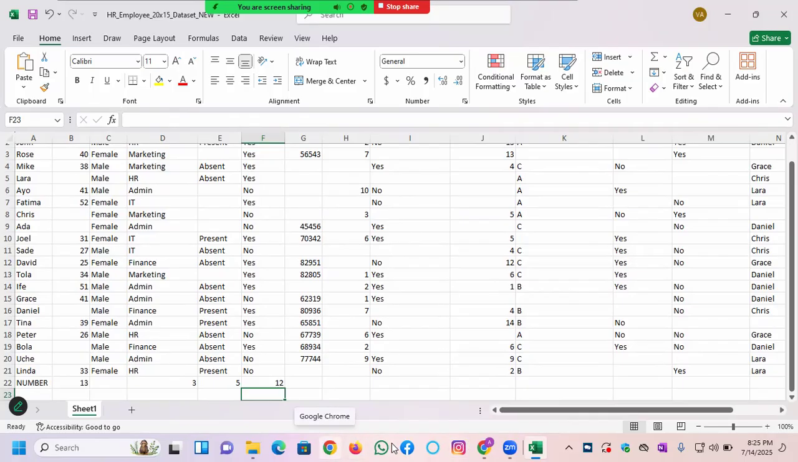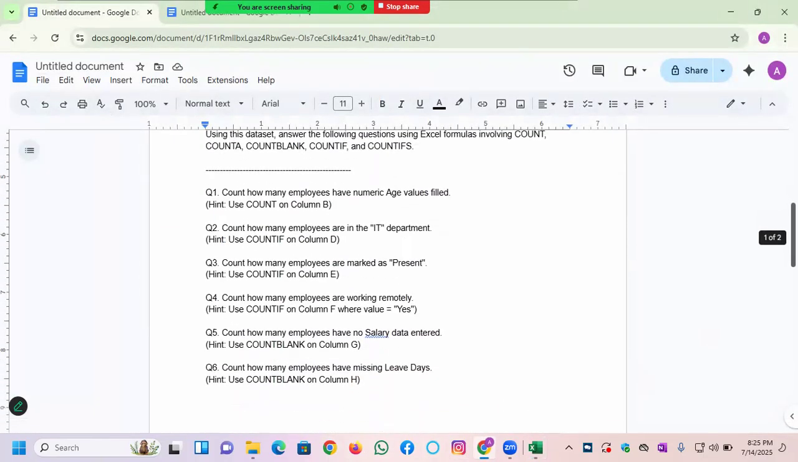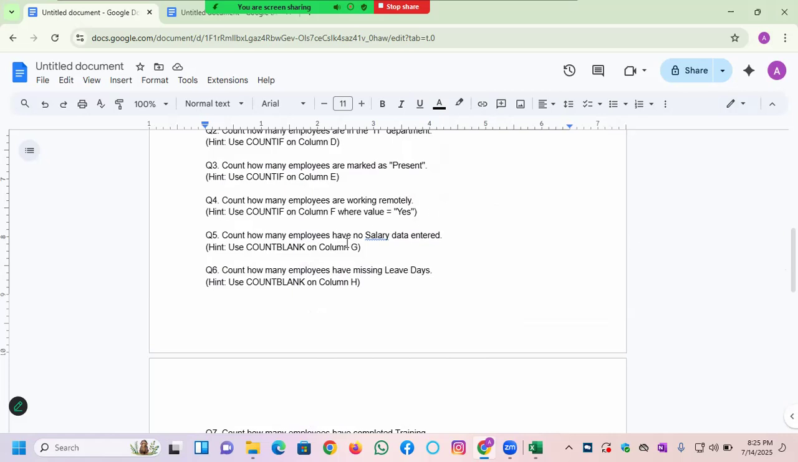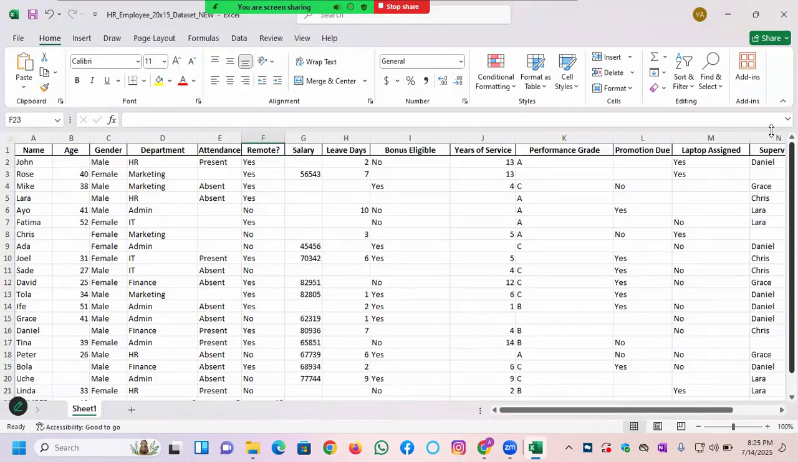Where do we have question 5? Question 5 is, count how many employees have no salary data entered. That is, we are counting blanks. All right. Count how many employees have no salary data entered. So now let's go to where we have salary. Now this is salary. So we are counting those employees that have no data entered. That is the blank. That's what we are counting.